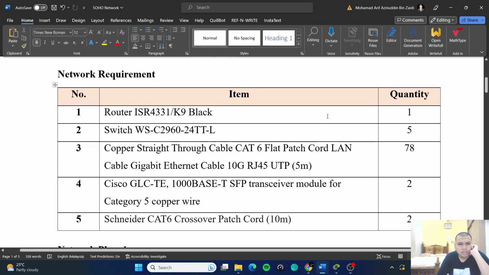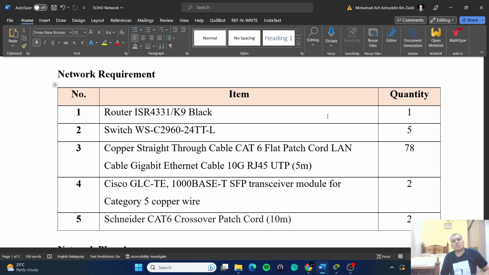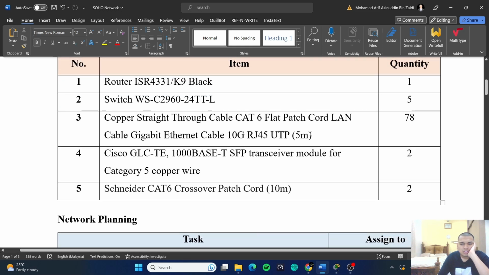So after that, to connect the end devices to the switch and the switch to the router, we can use copper straight-through cable Cat6. Okay, and next, on the interface of the router, we just add the GLC-TE quantity 2, and after that, to connect between the switches, just use the crossover cable.